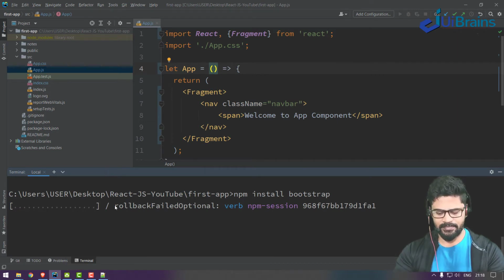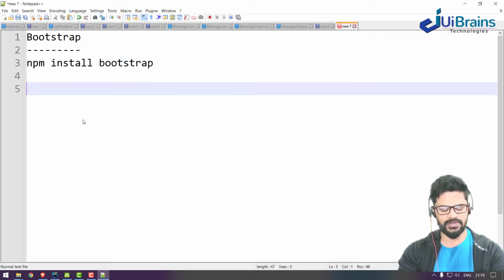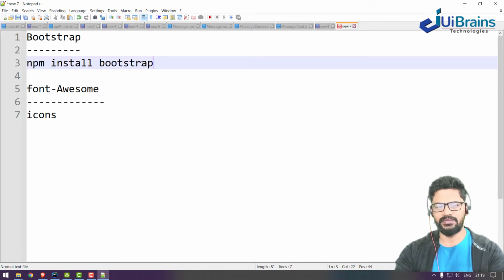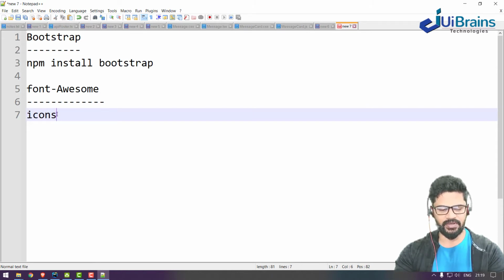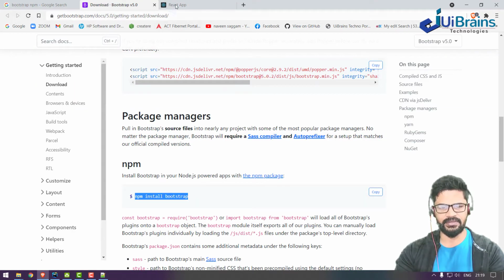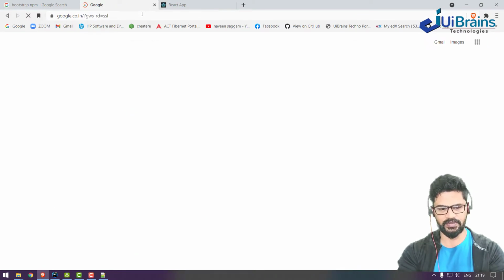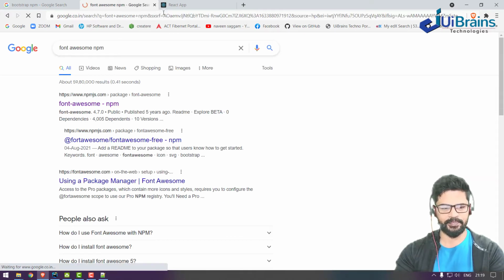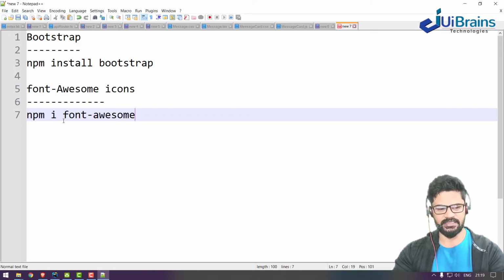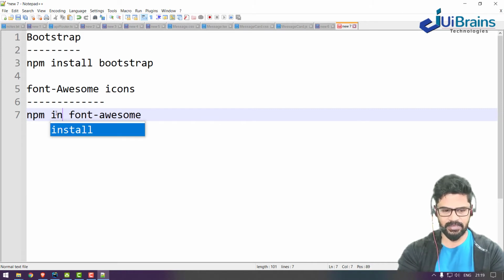Okay, after Bootstrap, I want to use one more, that is Font Awesome. Font Awesome is actually for icons. Bootstrap 5 onwards also provides inbuilt icons, but I mostly use the Font Awesome icons. So I want to install Font Awesome icons. For Font Awesome icons also you have a URL. Go to Google and search for Font Awesome npm. Okay, so there is a Font Awesome npm page. I just copy that, paste it. You can just say npm i font awesome or npm install font awesome.